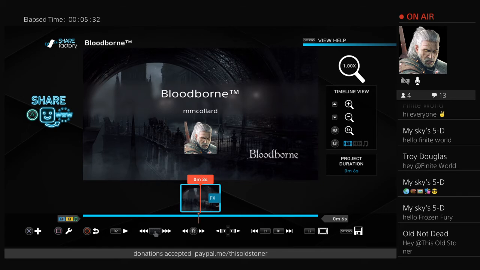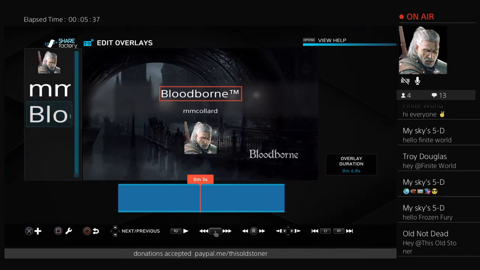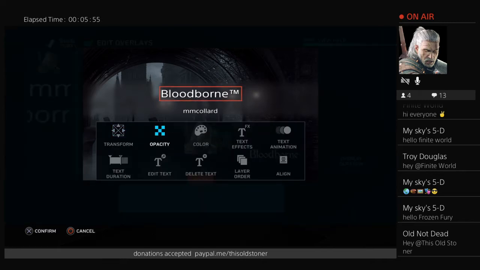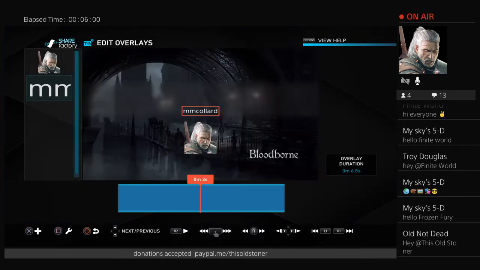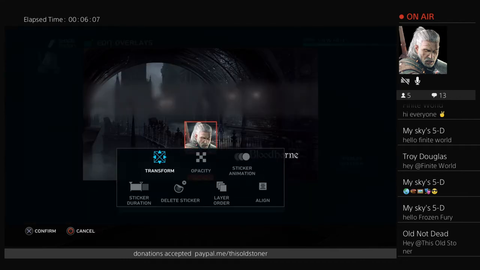There's one more. And then you hit the little button to pull up this menu. And the overlays is where all this stuff is. And this has gotten harder and harder. Typically, I don't use any of their overlays or any of their text because it's just so clunky. But their tools have gotten a lot better. I'm just going to get rid of all this real quick. Delete text. Confirm. You have to delete everything. I want to delete that text. Delete text. Confirm. I want to delete this image.